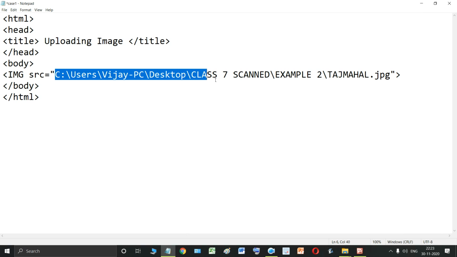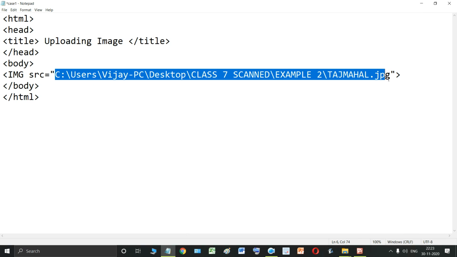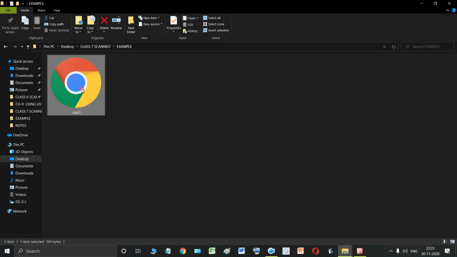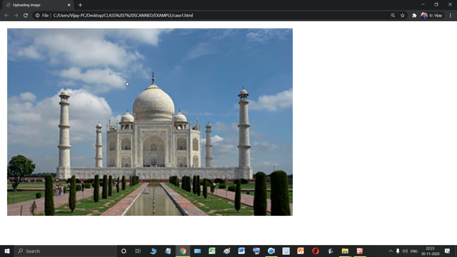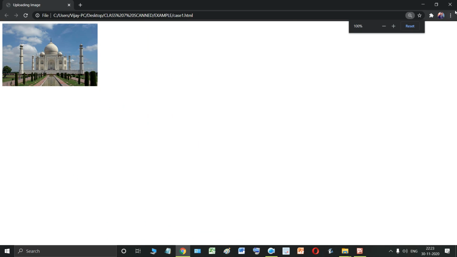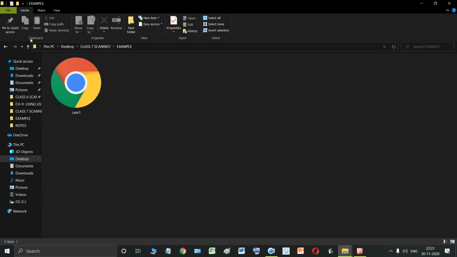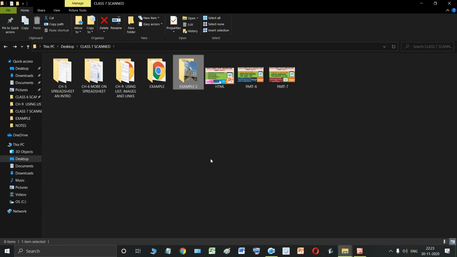See, now this is the full location, the complete location of this image file. Then I'm going to save it, and now when I open this, you can see the image has been uploaded. So this is case 2. In case 2, the HTML file and the image file are both present in the same computer, but they are in different folders.